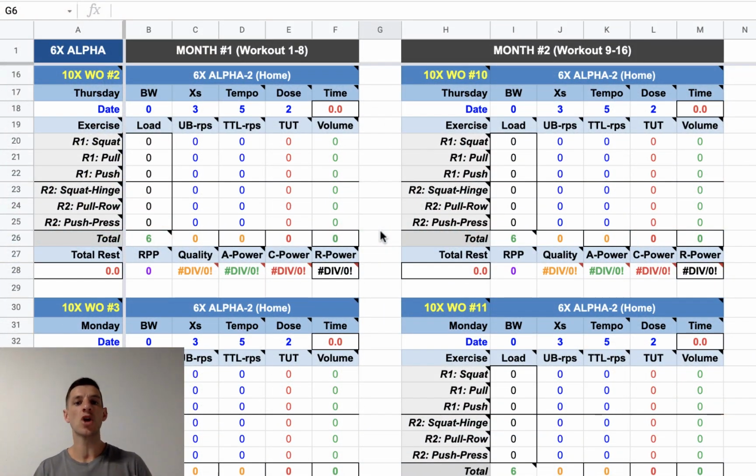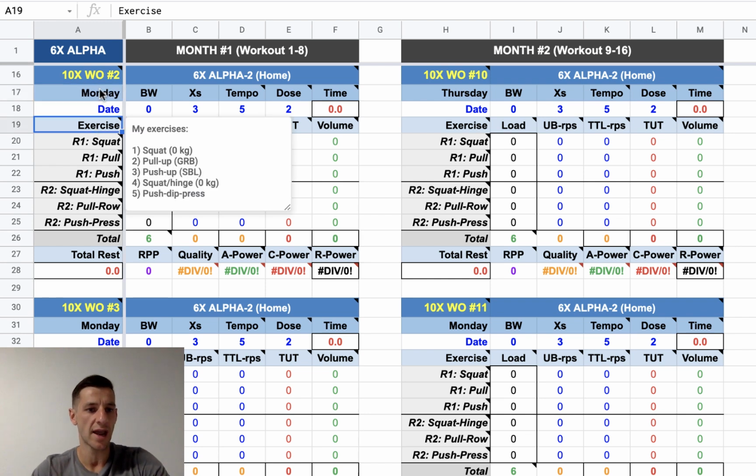So let me quickly show you an example of how you would transfer data from a tracked workout, let's say the 6x Alpha 1 routine performed at the gym, to your actual spreadsheet. On the left-hand column, you first start off with your date. So let's say it was a Monday. That's where you put in the name, Monday.